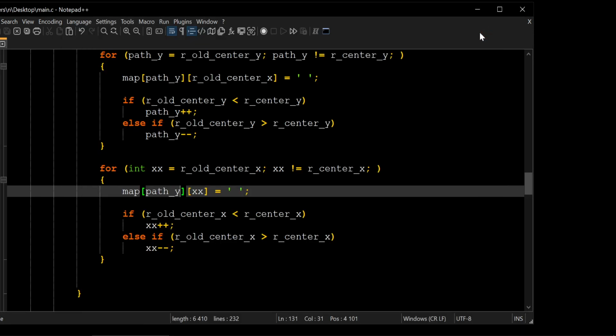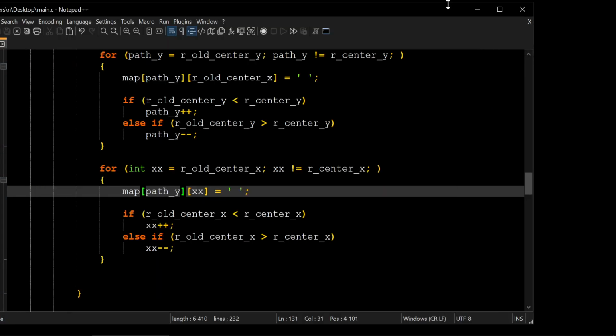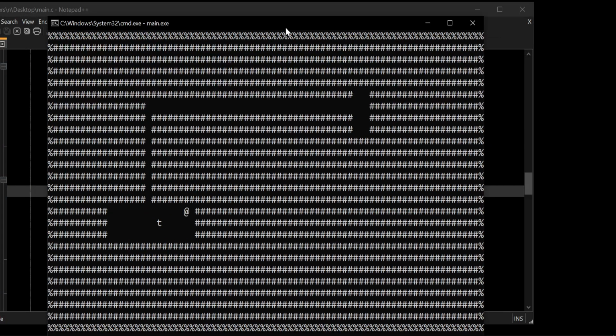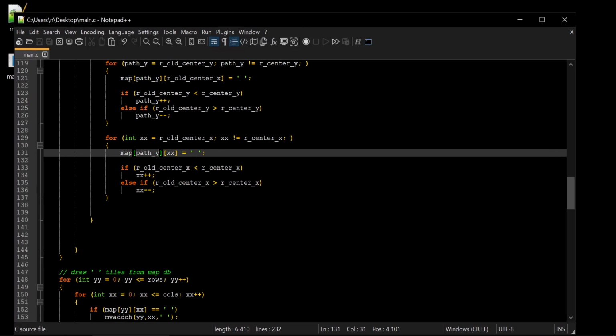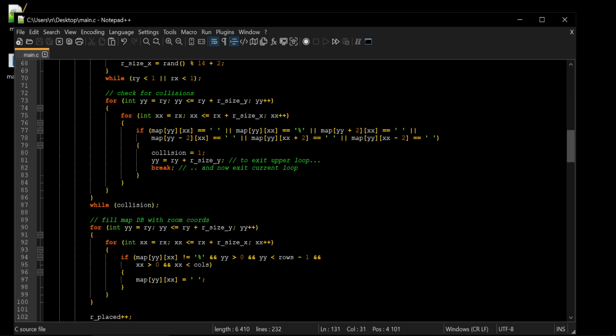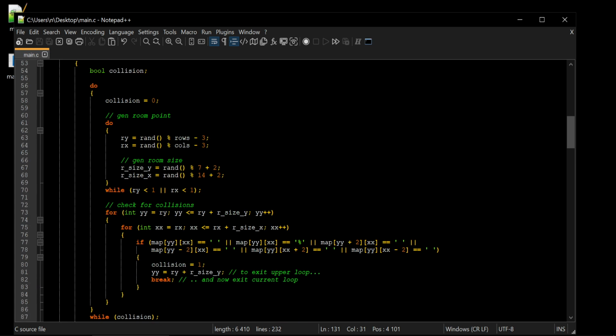So let's make it. Yes, you see, now our rooms are connected properly. For example, you see it this way. So it wasn't too hard. And let's now go back to having a lot of rooms.